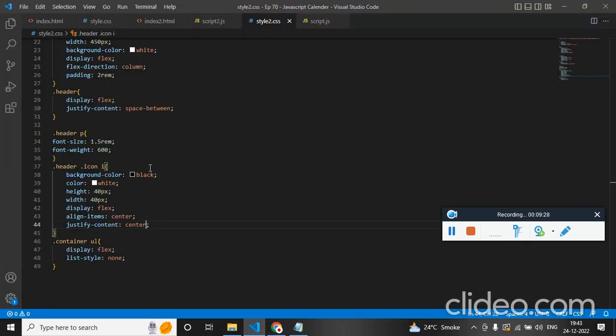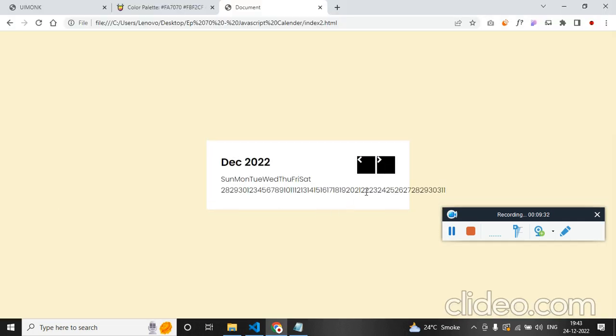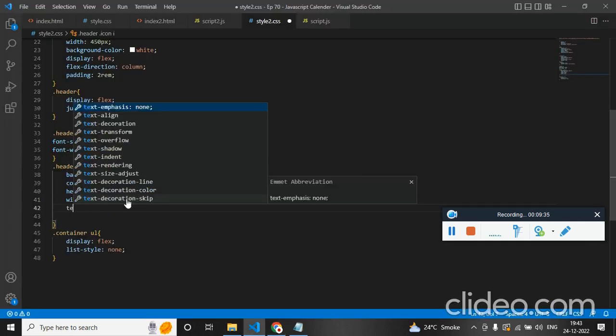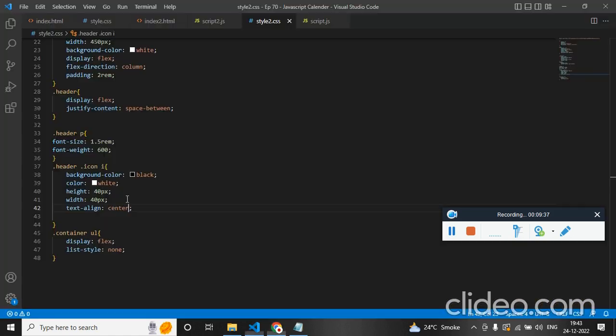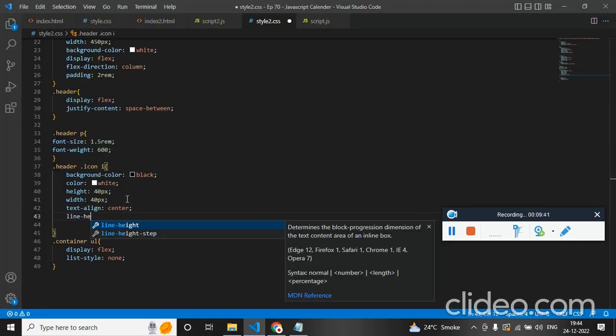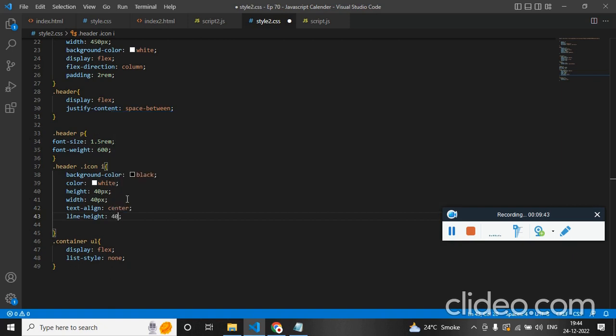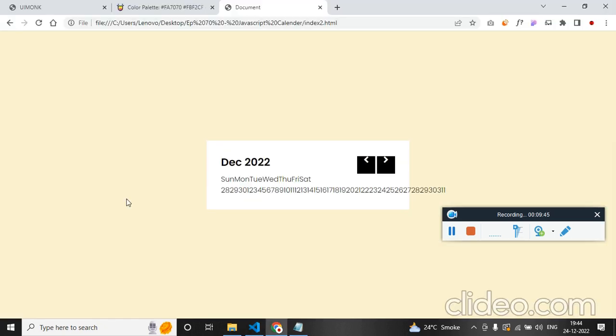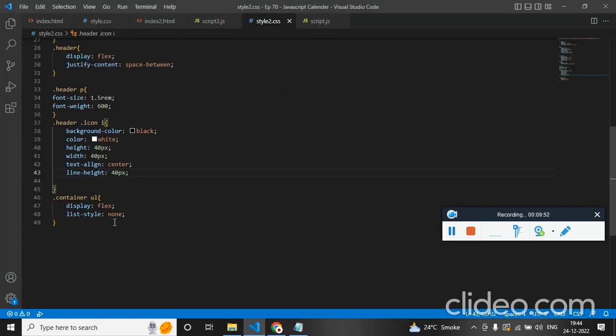I think we have made a mistake. Instead of doing this, we'll use text-align center and line-height, it's a trick. If we give the line-height equal to the height of the div, whatever is there in the content will come into the center. So that's what we got. Now in case you want to add a hover effect, you are free to do.